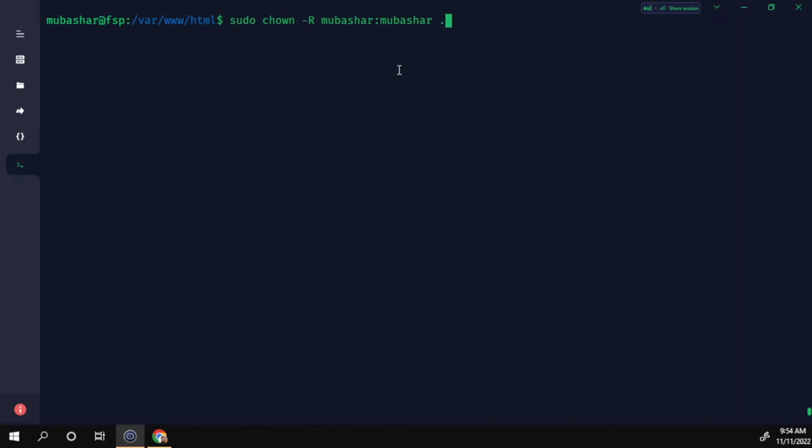And let's say dot. Now if you're doing this on an actual EC2 instance or a DigitalOcean droplet, you will have a username here. So you are going to type that twice here, separated by a colon. Most of the time the username is ubuntu, right? So here I'm going to type this command, and it's going to change the owner of the HTML folder.